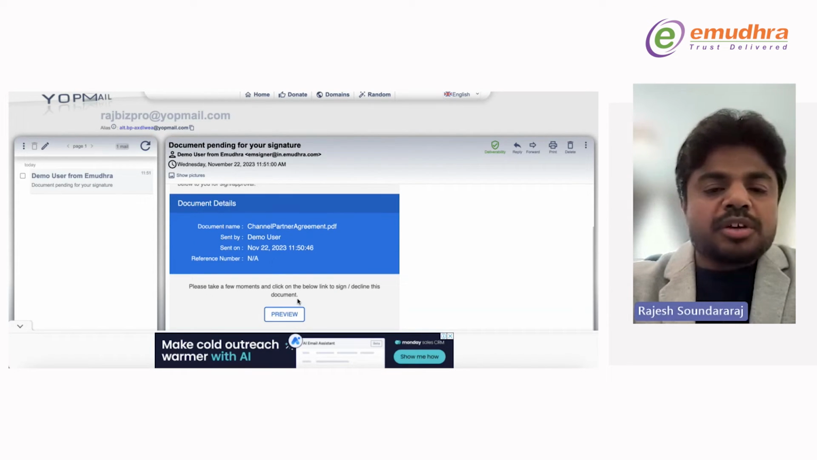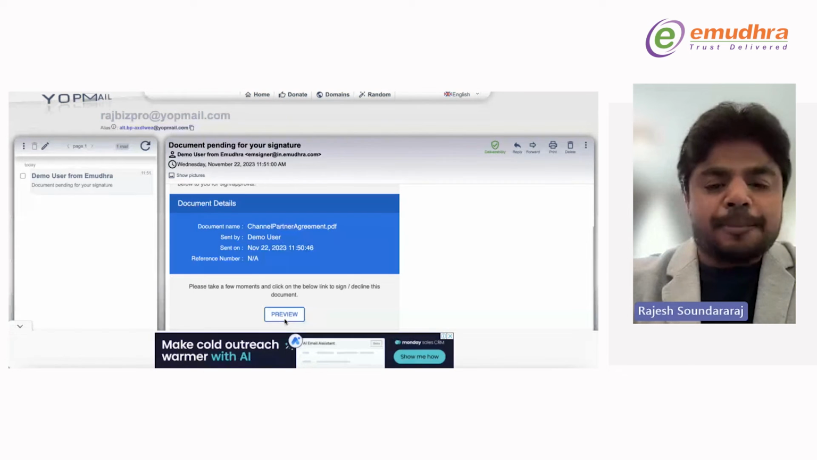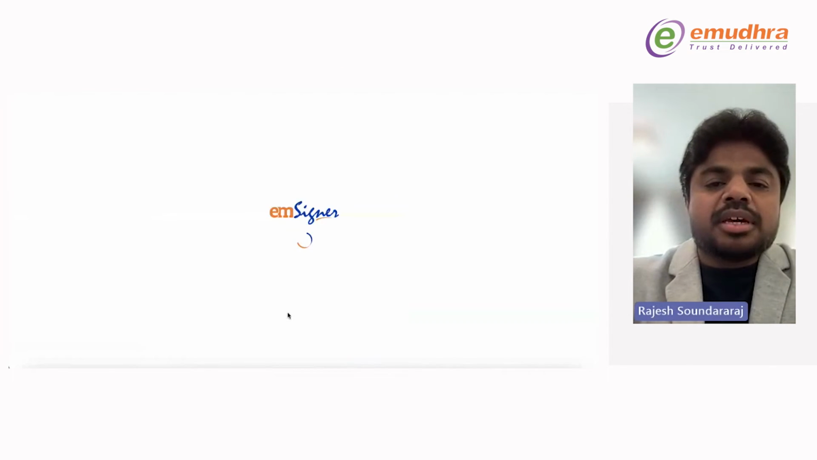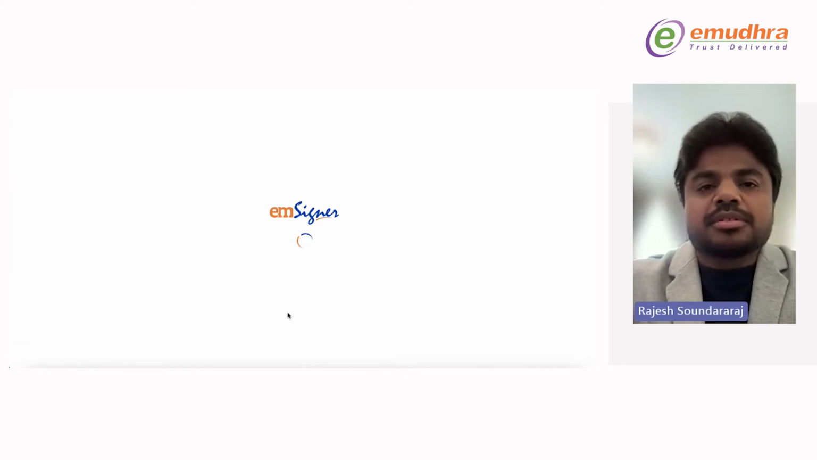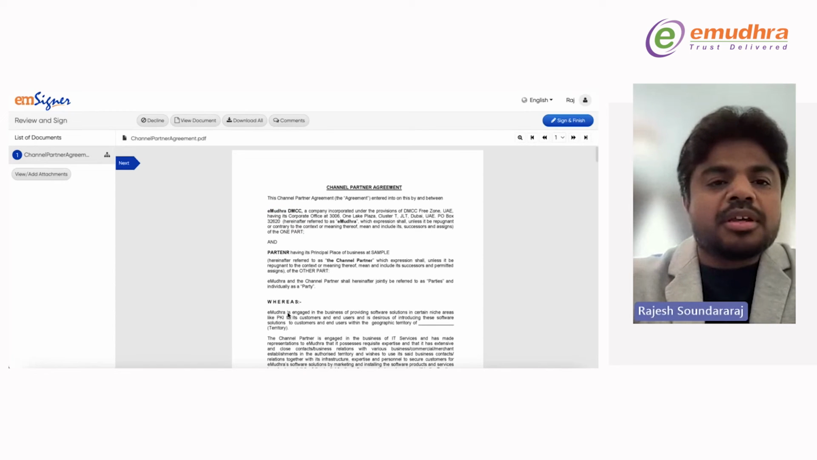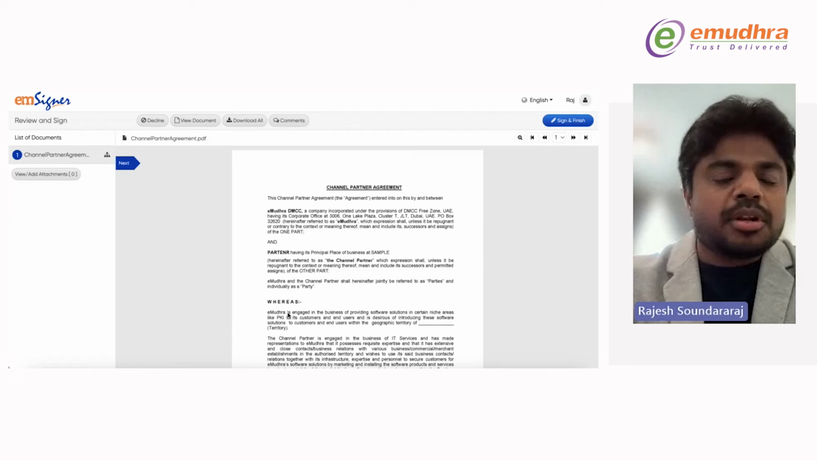And all you need to do is click on preview to access the document and sign. So in this case, I'm going to click on preview. So we here introduce an authentication mechanism. It is optional, but definitely would be required. The moment I click the link, there is an OTP which is sent to the respective user. And based on the authentication using the OTP, they get to see the document.